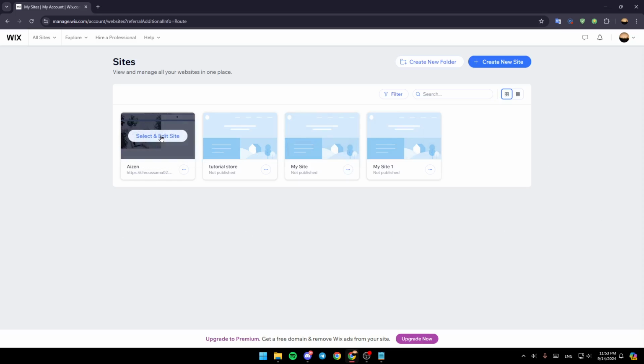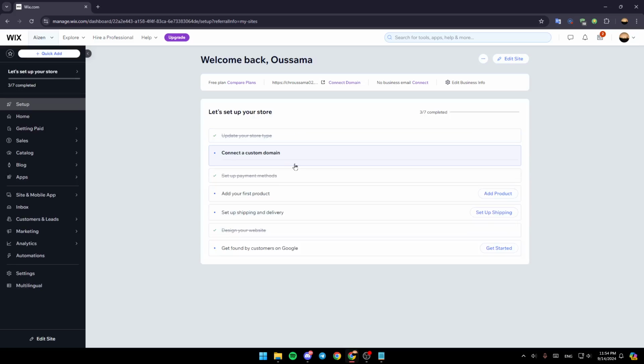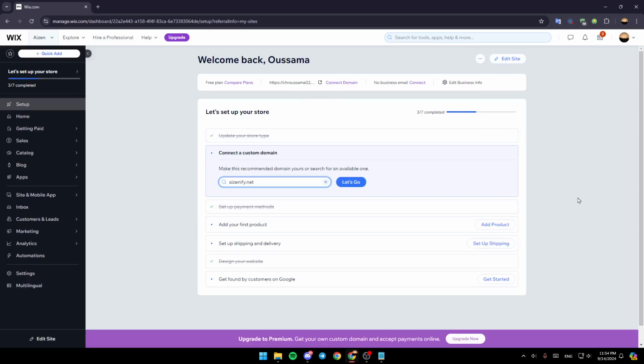So for example, I'm going to go to this site and then hover my mouse over it. And then here you're going to find the option to select and edit the site. So all you need to do guys is click on this option. And then as you can see guys, the dashboard right now is loading. And this is how the dashboard looks like.